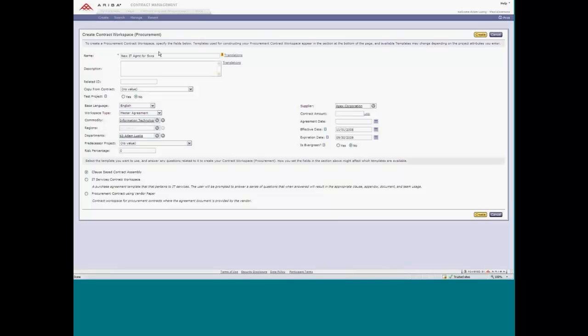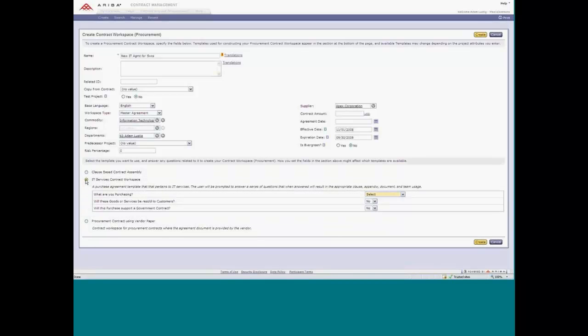So I'm going to do a new IT agreement here. Notice the different options that I have down below. Clause-based contract assembly. I can upload vendor paper, or just go with the traditional workspace, which is where the documents and workflow are all set up for me. Now, since I'm a more powerful user, I've got more ad hoc capability. So what I'm going to do first is stick with the more straightforward templating, if you will. Well, let's give the contract a value of, let's say, $1 million, okay?